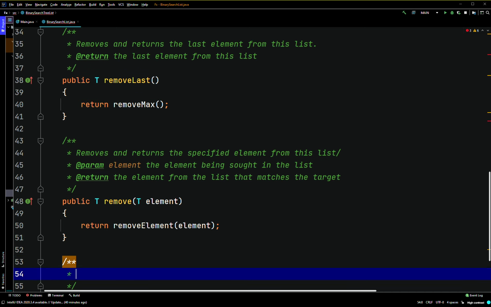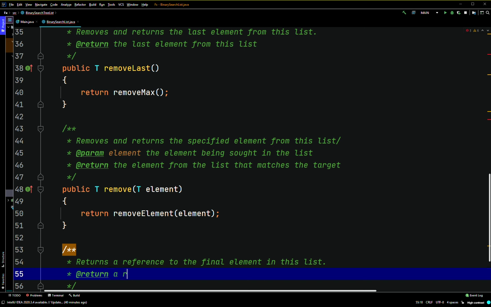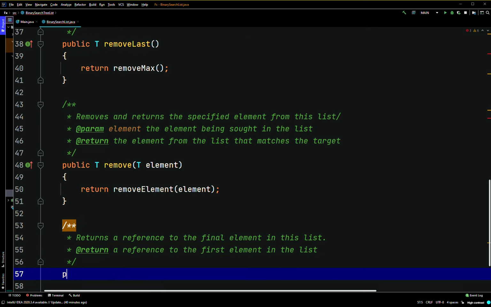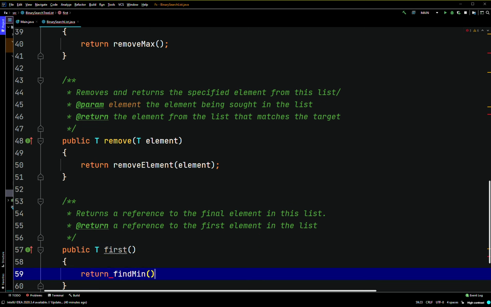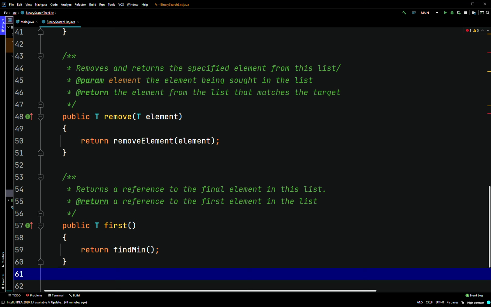Here we'll do the first method. We'll say returns a reference to the first element in this list. @return a reference to the first element in the list. Then here we'll say public T first. Then we'll just return findMin. We want the first element in the list, so we're going to find the min. That's going to be the first element in the list.